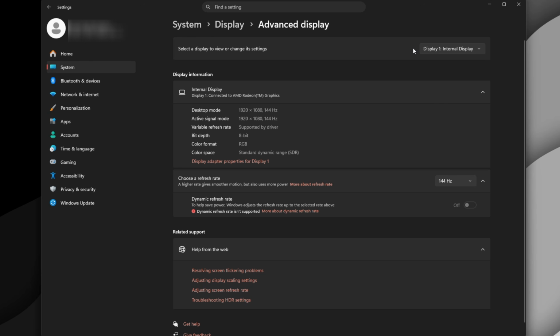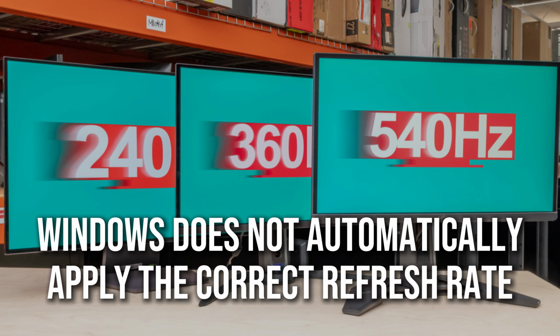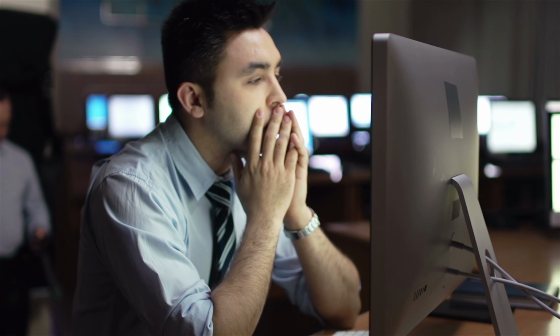At the very top of the advanced display menu, there's a selector that says Select a Display. Go ahead and click Display 1, set its refresh rate. Then click Display 2 and set its refresh rate. Then click Display 3 and so on. Just keep repeating the process for all your monitors. I know it's crazy. Windows does not automatically apply the correct refresh rate across all monitors. You have to set each screen manually, or Windows will happily leave your setup at 60 Hertz from 1997, which again is the slowest rate. If your charts ever hesitate during volatile moments, this setting is usually the culprit.